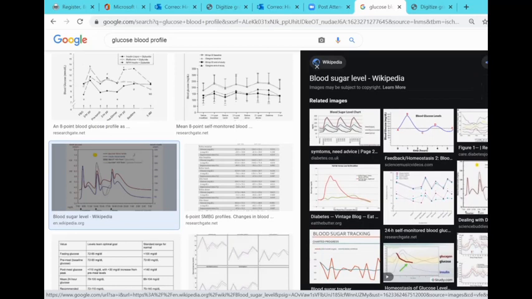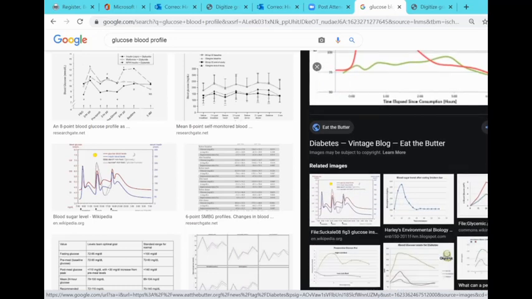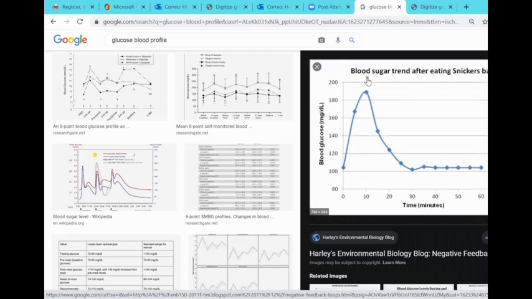So again, how about this one? This is kind of interesting. Let's see, what is this? It's kind of hard. I cannot see. Maybe eventually we'll fix full fat versus low fat. I see the curve. I see barely the numbers. Sometimes it's as bad as that. How about this one? Oh, this looks better. Blood sugar trend after eating a Snickers bar.